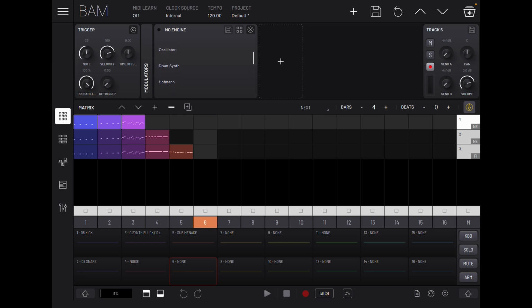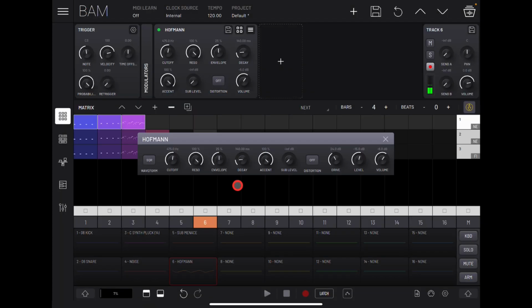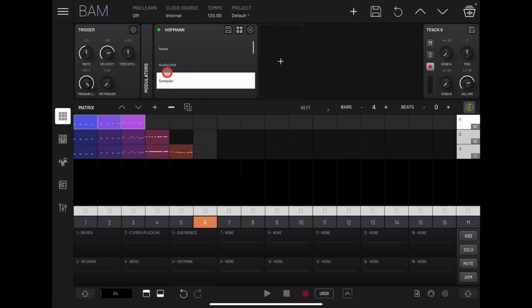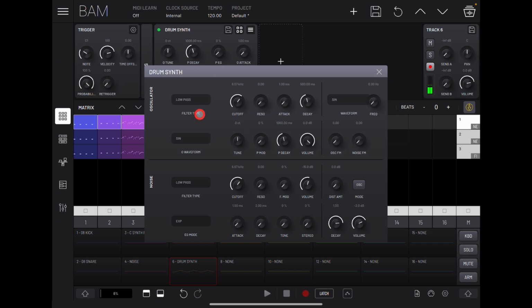a drum synth, a Hoffman, which is like a TB303 style kind of vibe. What else we got here? Let's have a look. Sample you've had a look at. The noise engine's cool. You also have a drum synth where you can just design all the synths you want.